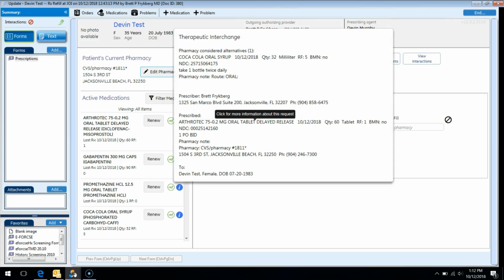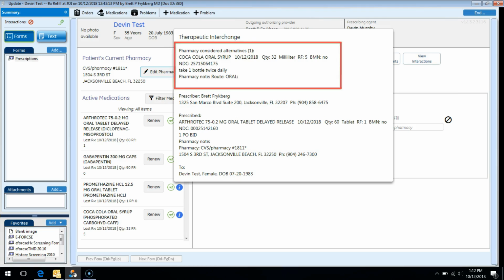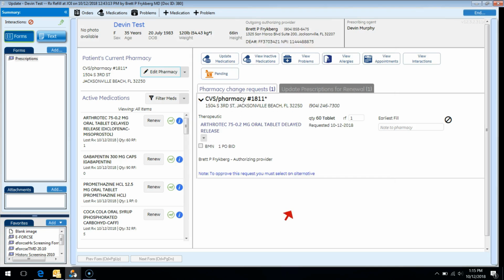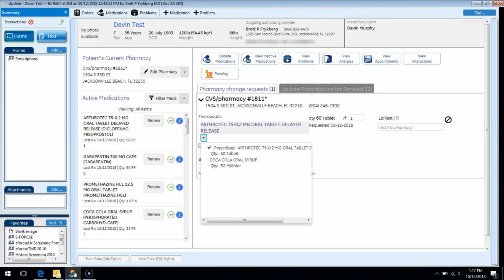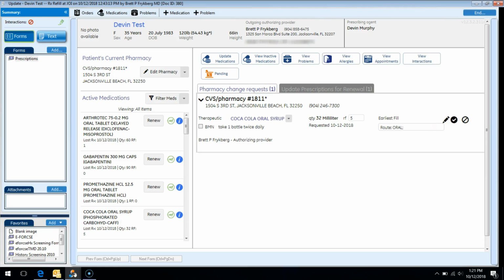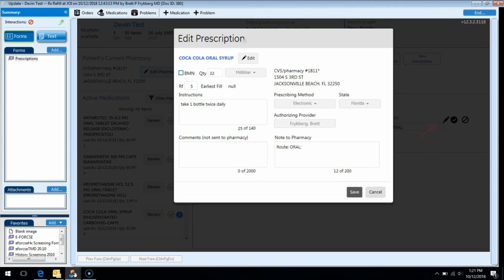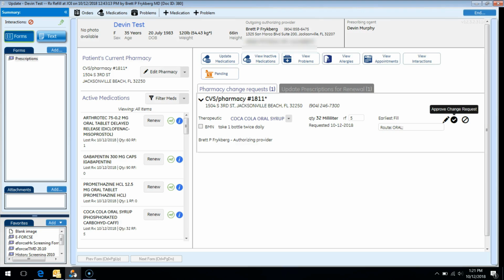Keep in mind that this is a testing database, hence the request for a change to Coca-Cola syrup. Click outside of the box to make it go away. The recommended change can be selected or edited in the drop-down below the medication. Click the pencil to edit the change request or to change the medication. Click here to approve the change request.